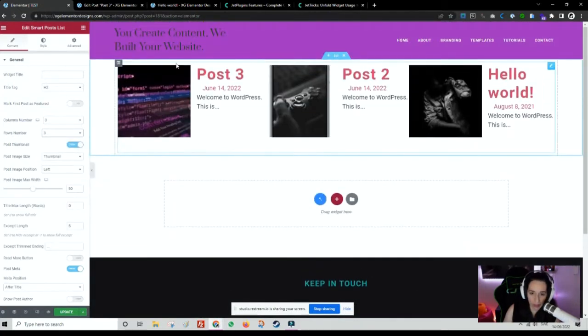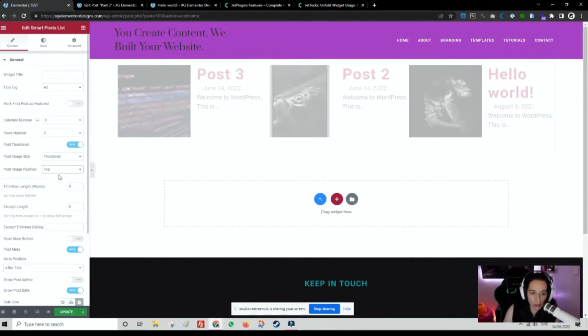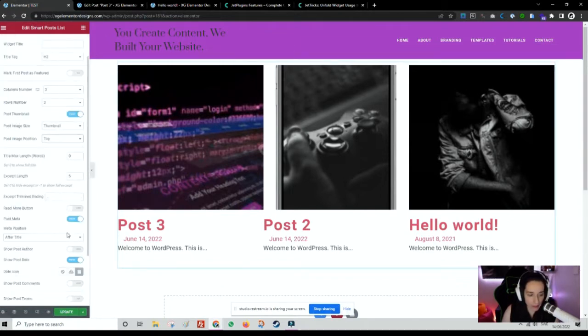That is usually how I start. Rows 3, yeah. Post image position, I do it on top. So then we have the image on top and the text below. This is way big. We have to fix those. And yeah, the images, they need to be fixed a bit.